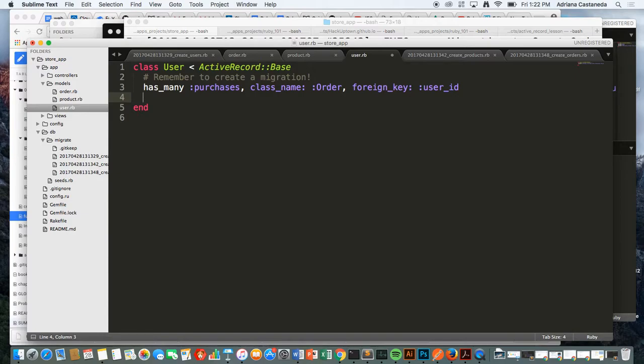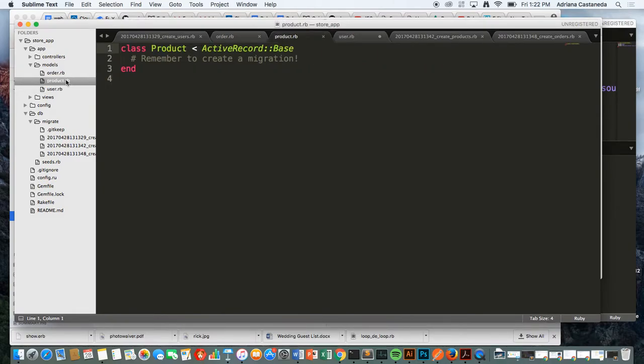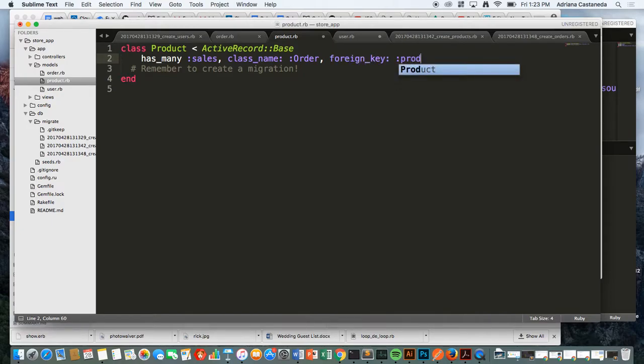So now that we have that set up, how can I set it up so that my products are going to have many sales? So it has many. Has many, colon sales. So what is a sale? A sale is a class name. Yeah. Order. Yep. And then foreign key. Order ID. Product ID, right? Product ID.